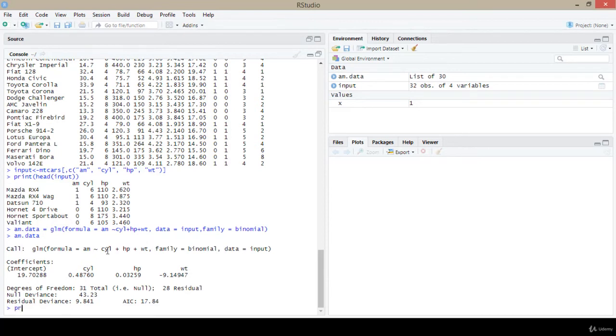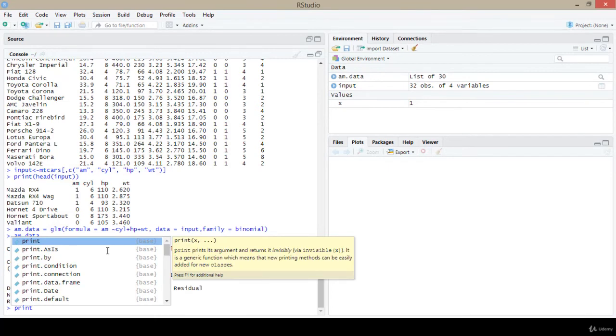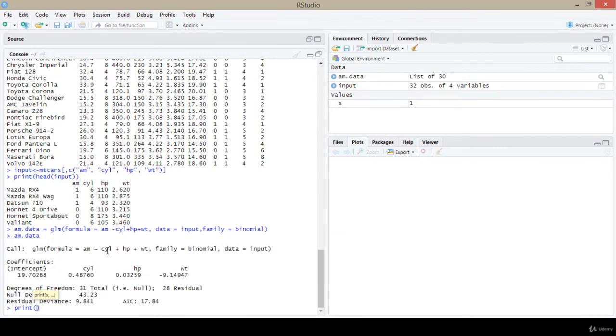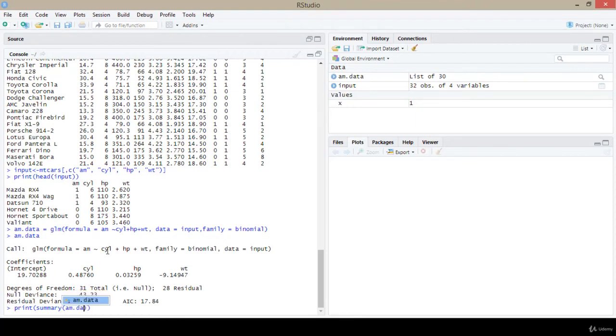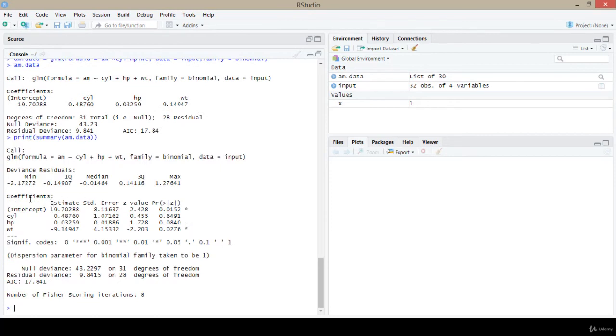To print the summary you have to give print summary, and there we give am.data. So we get the summary with the coefficients, residual deviance, and AIC that is 17.841, which has been calculated, where we have the number of Fisher scoring iterations, that is 8. So this is how you can perform logistic regression by giving these values.